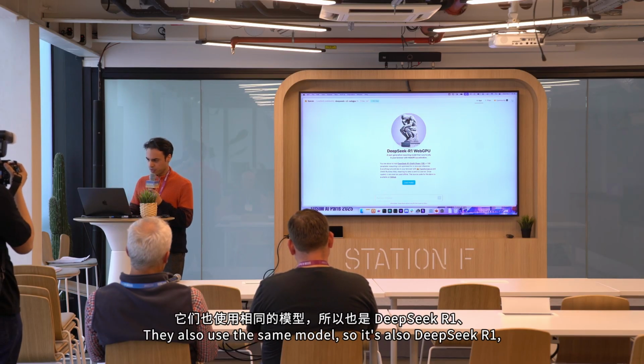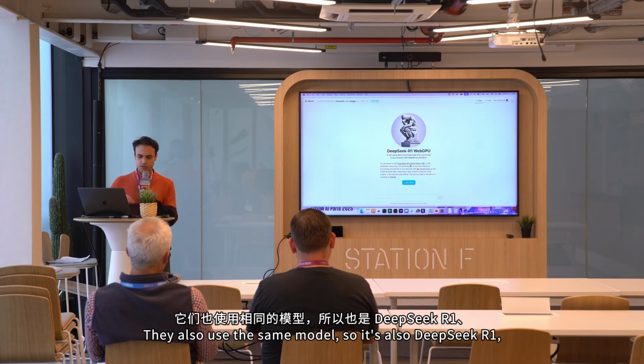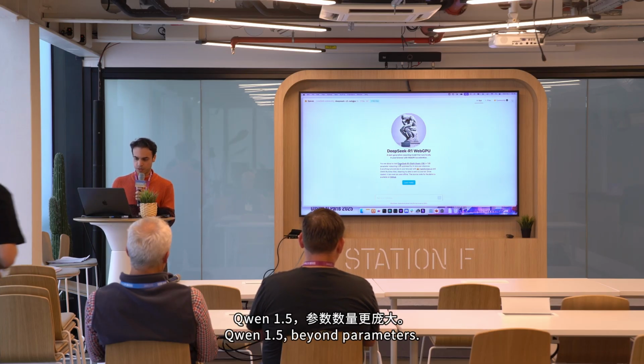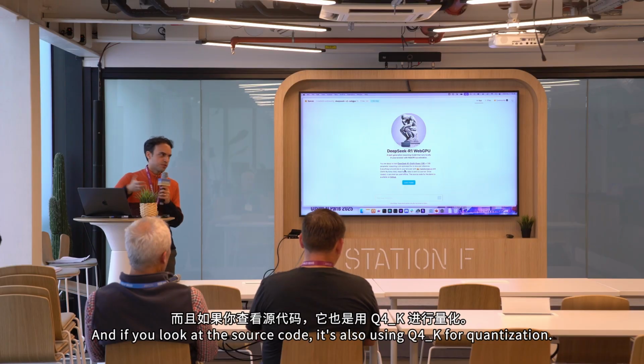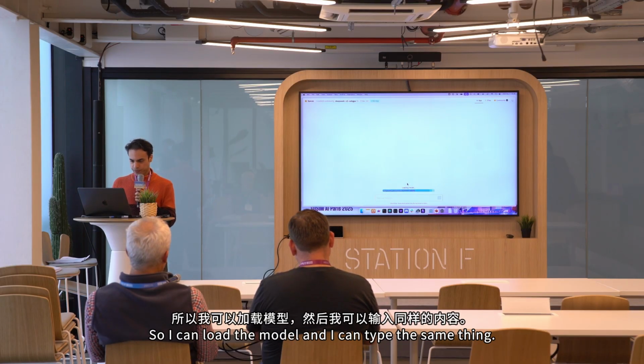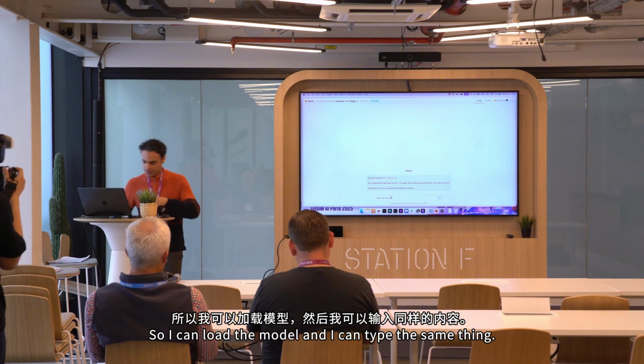If we compare this with something like transformers.js, which I think was open source a few months ago, they also use the same model, DeepSeek R1 Qwen 1.5 billion parameters. And if you look at the source code, it's also using the Q4 quantization. So I can load the model and type the same thing.